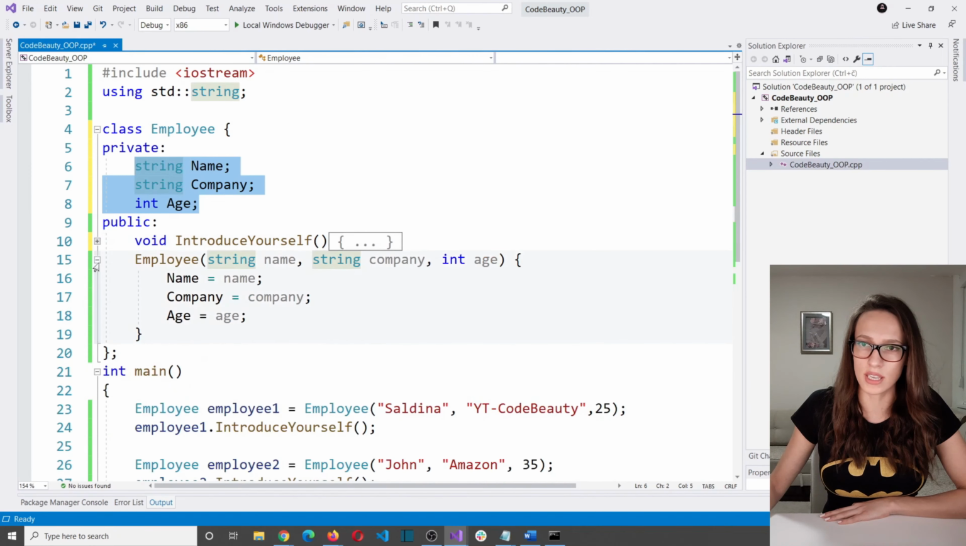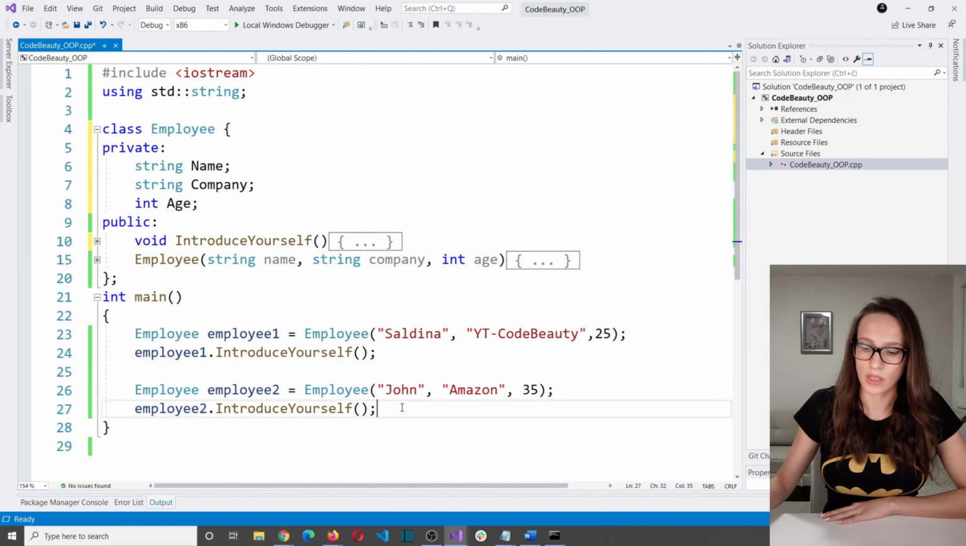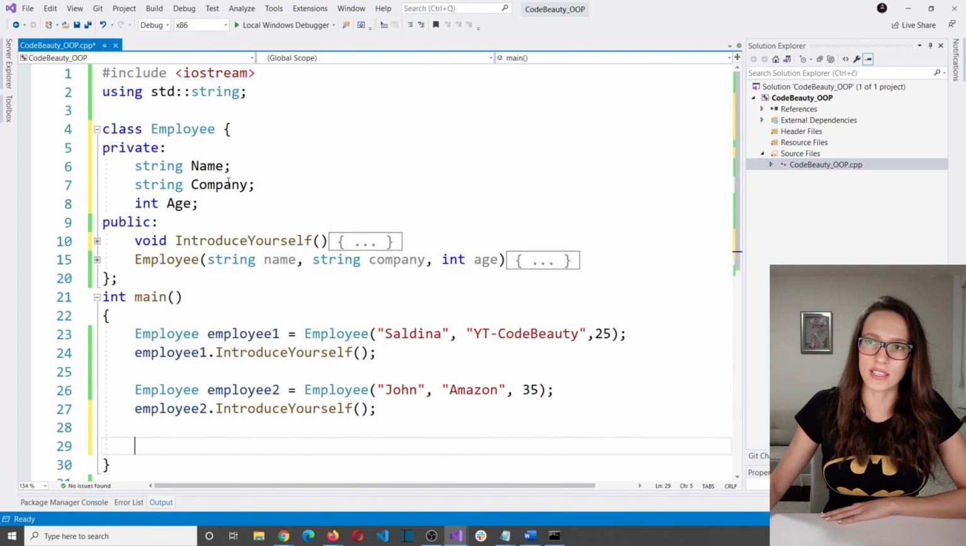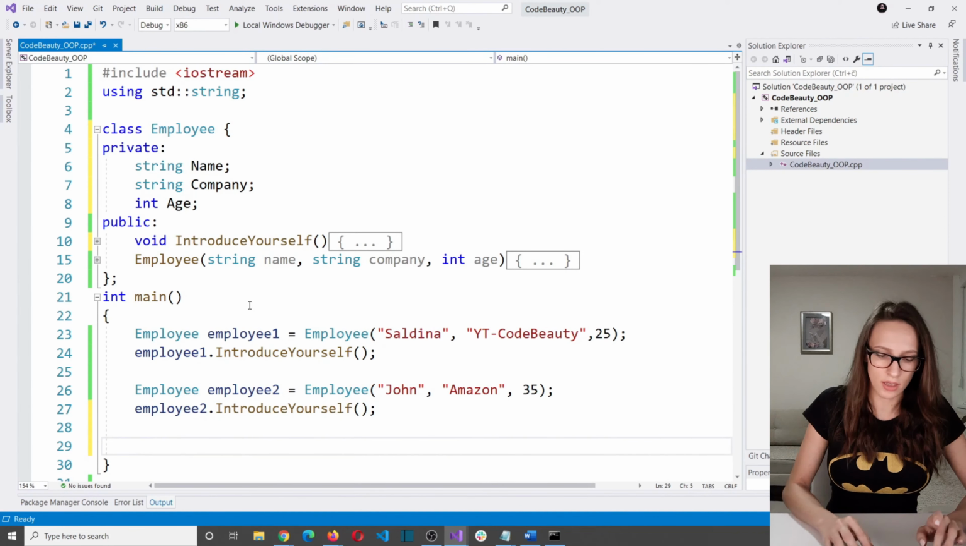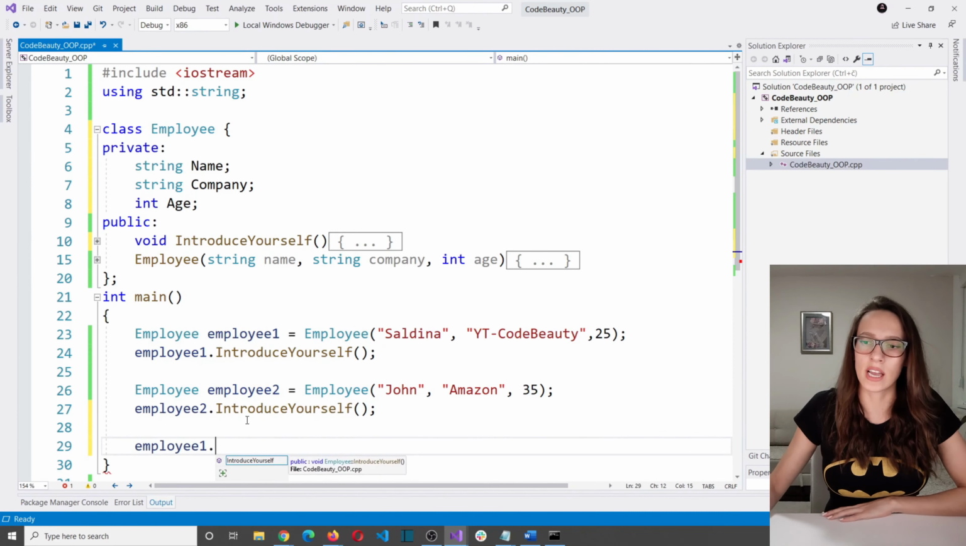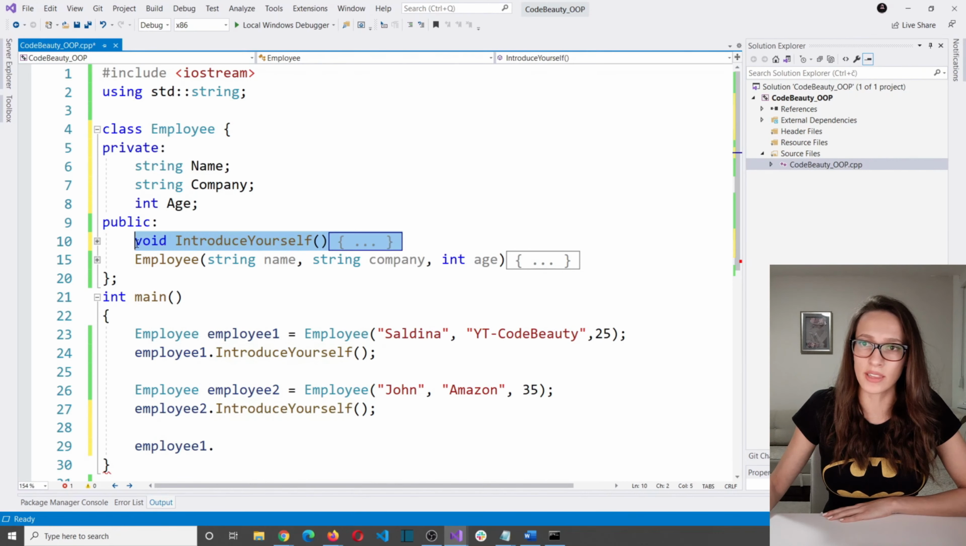Let me just collapse this and let me prove what I just said. So if I try to access name or company or age on my employee object, I should not be able to do that now. So if I type employee1, for example, and then I type this dot, you can see that the only thing that we can access is this introduce yourself method, which is this one here, and that is the only thing that is public besides this constructor here. So how can we access these properties then?